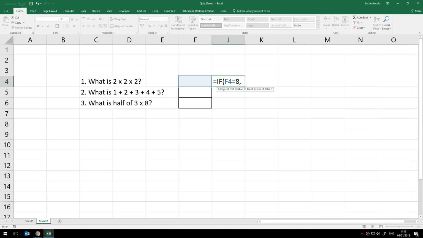Well, if F4 does equal 8, it equals the correct answer, and so the user will get a score of 1. So I'm going to type a number 1. Then I'm going to put a comma, and again you'll see this little tooltip has jumped because now it wants to know what to show if it's false. So if F4 does not equal 8, well, it's the wrong answer, and so we need a 0 in there. And finally, we need to close our brackets.